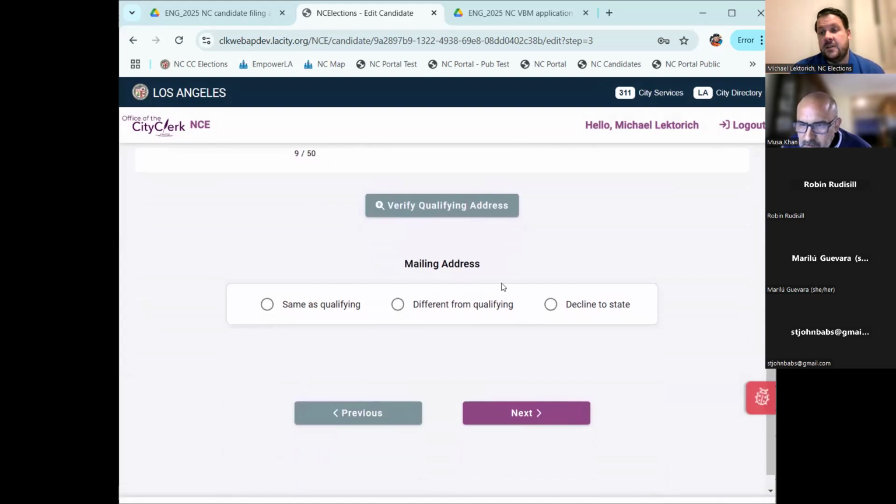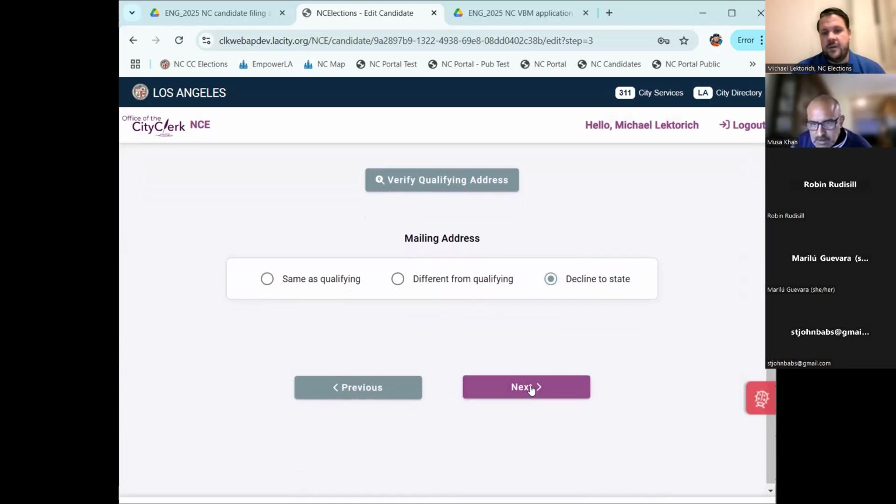And then there's the option to include a mailing address. You can click same as qualifying. You can hit different from qualifying and include that, or decline to state. So I'll hit decline to state. And so it's worth noting when we talk about candidate filing applications, it's really a two-step kind of process. There's submitting your candidate filing application. So that has to be done during the candidate filing period. And so once I hit next, I'm going to have two screens that I have to agree to. And once I agree to those, my application will be considered submitted.